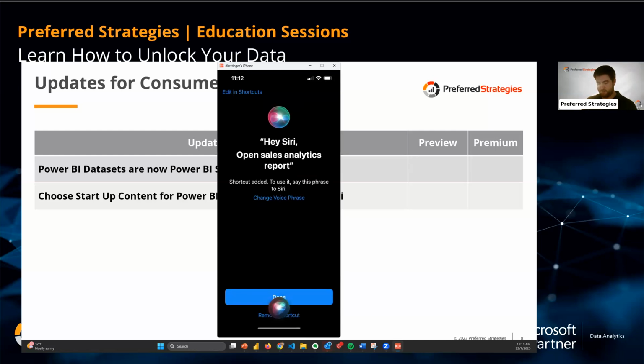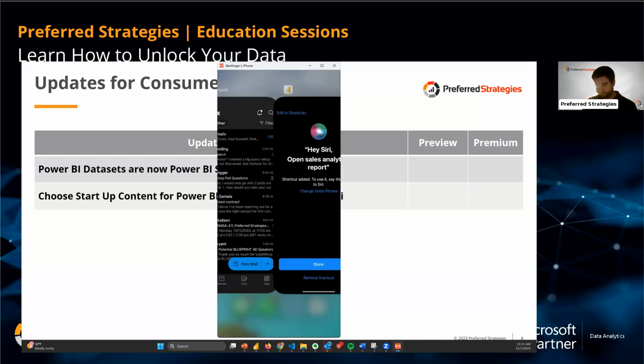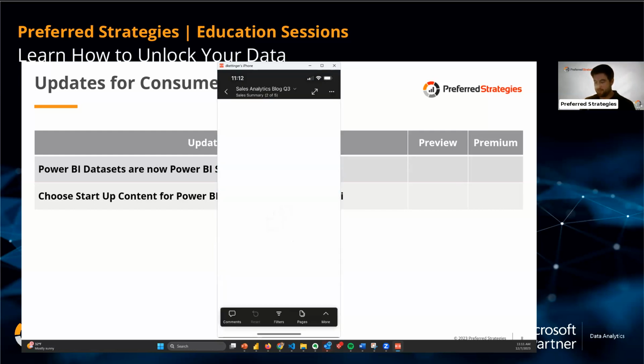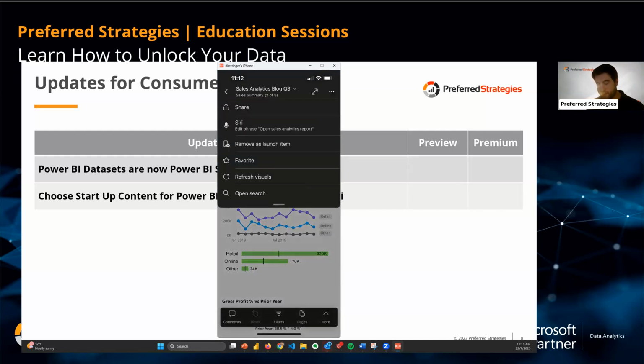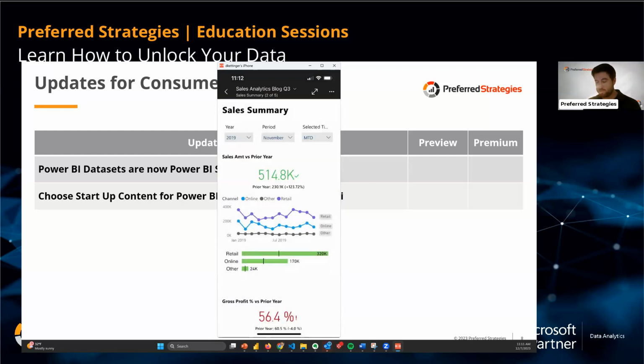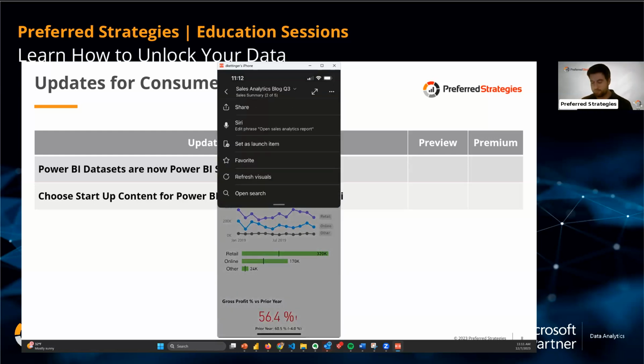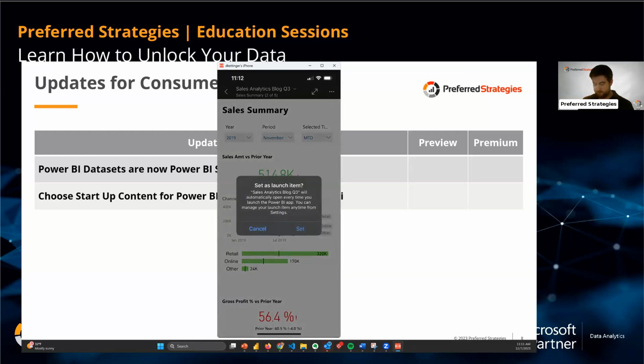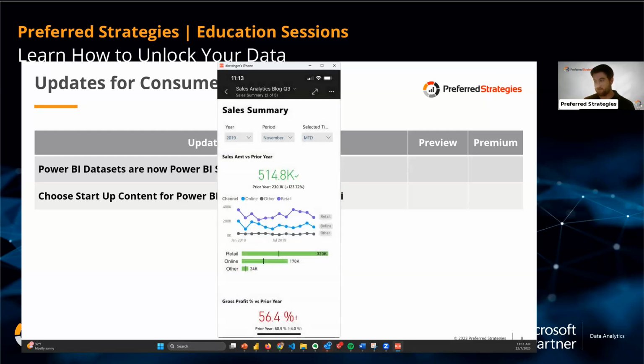The other thing that you can do in here is come into the dot dot dot in the top right, and you can choose to set a piece of content as the launch item. So if I choose set as launch item here, you'll see I get a prompt that says, "Hey, it's gonna open this every time," and I can choose OK. And again, that's how you get that piece of content to load every time the mobile app opens.